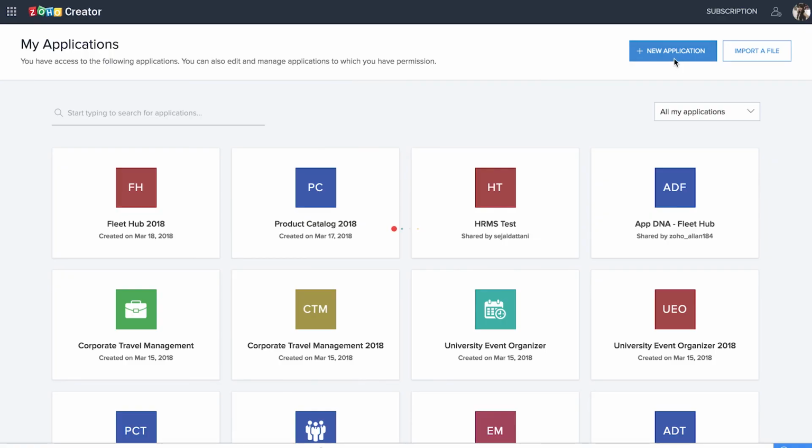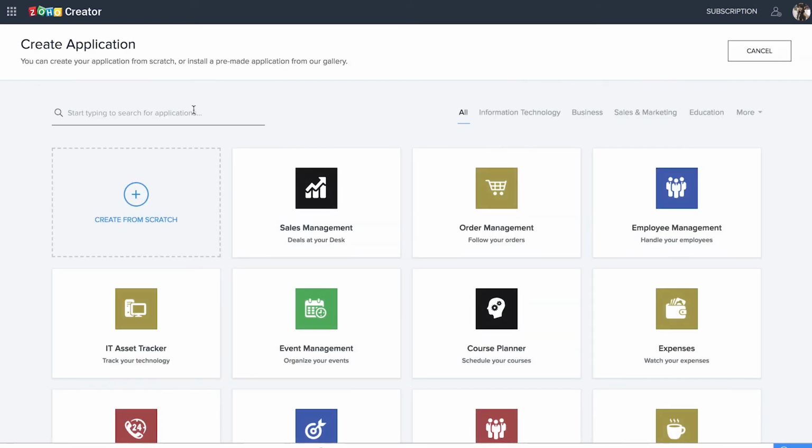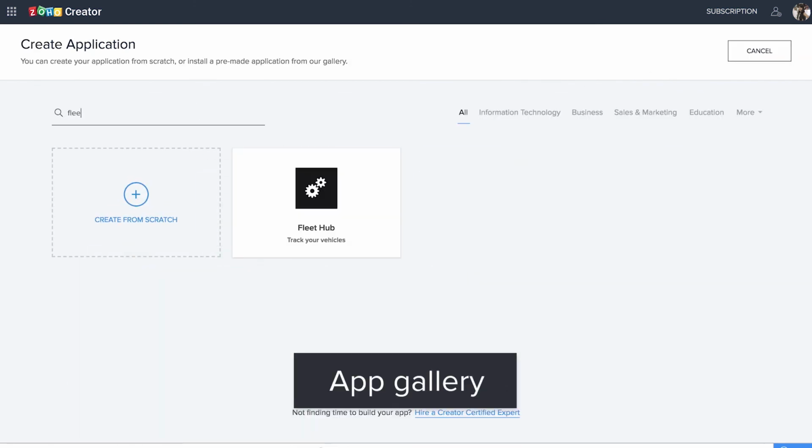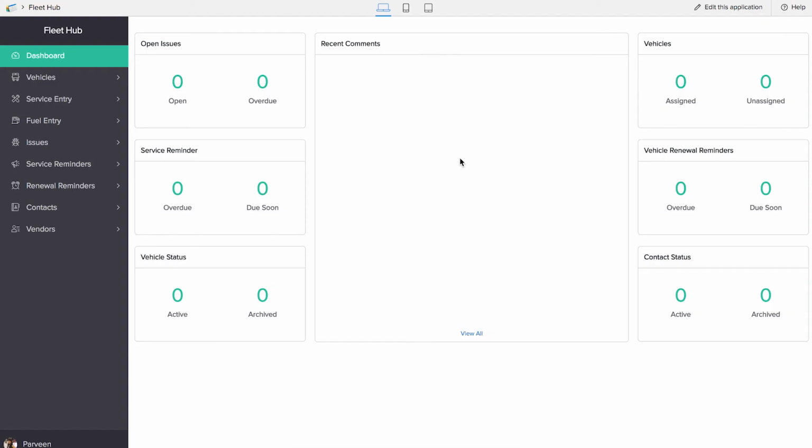I will take you back to the app gallery of Creator, where we will install the Fleet Hub app that our developers have created for us, and check out the extra features that the app has. We will now go to our app gallery by clicking on the new application, and here I will find my Fleet Hub app, and I'll install this application. So our app has opened here. This is the Fleet Hub app, and as you can see, the dashboard has open issues, service reminder, vehicle status, recent comments, vehicles, vehicle renewal reminders. So there are a host of other features in this app that we could not create in the limited time that we had. And then there's the contact status.